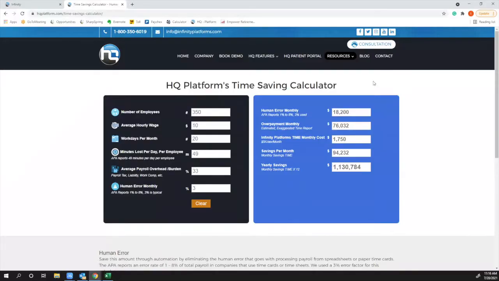Here we have our time-saving calculator. Now, this is something that we've developed with working with all of our customers and getting the metrics from them. This is going to give us a really accurate representation of the time and dollar amount we can potentially save with the HQ software. Using a current customer's actual numbers, we were able to add the number of employees, average hourly wage rate, as well as work days per month.